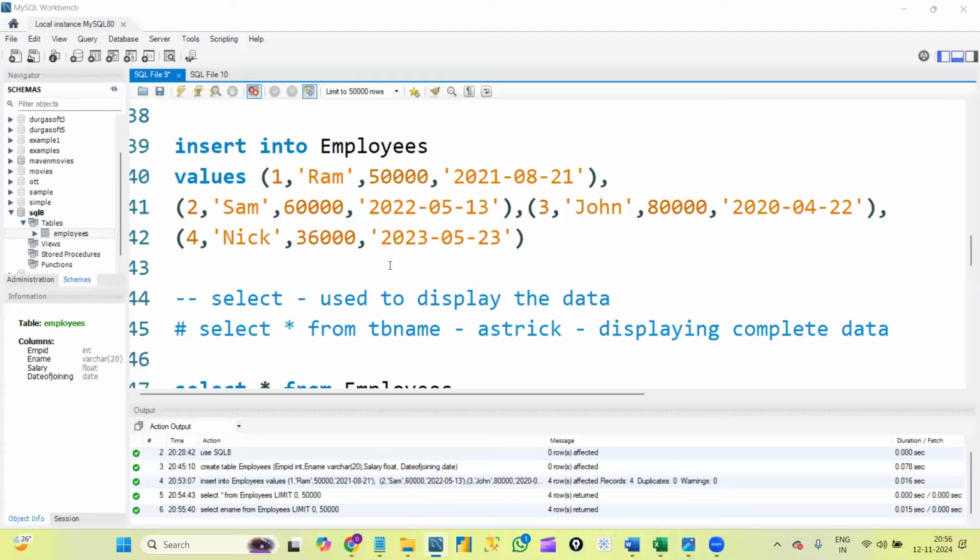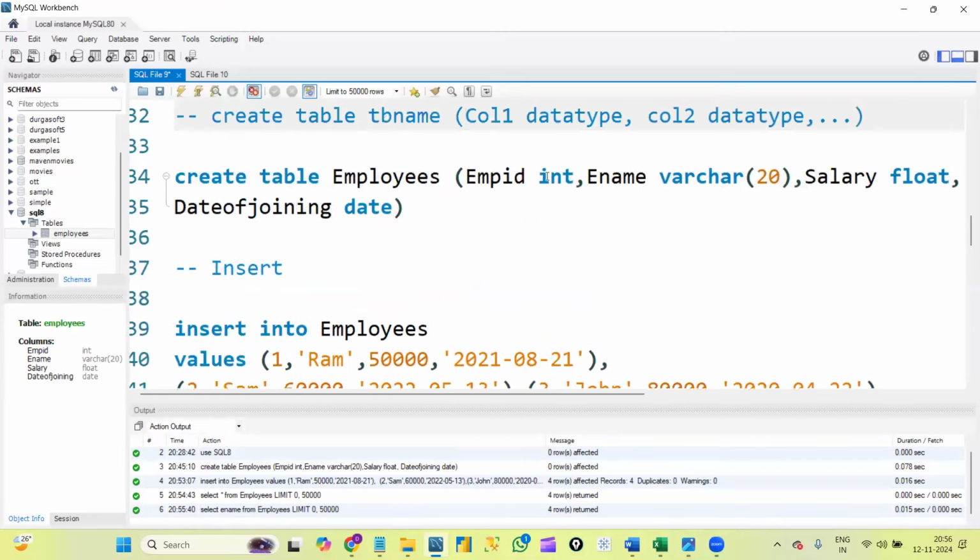Yes, ma'am. Great. Next, I need to explain in detail about the data types. What are all the data types we have? Just quickly let me show you.